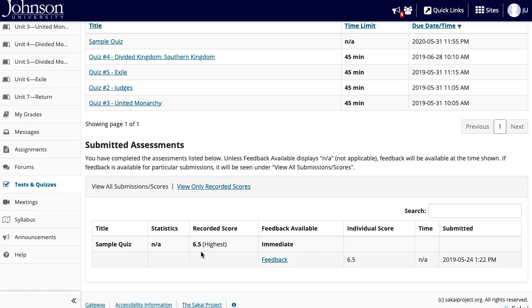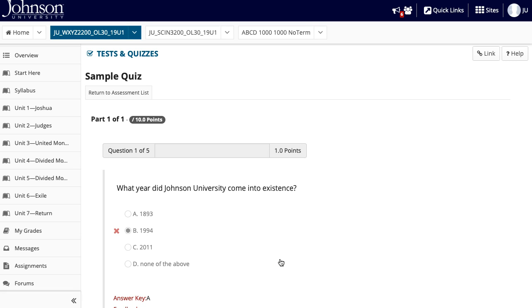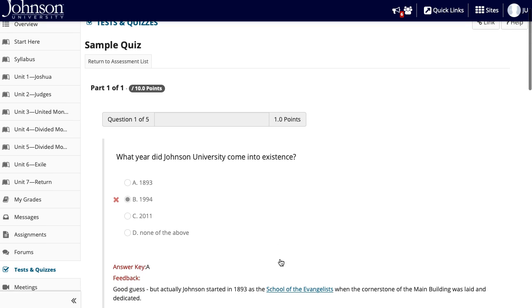I know I got a 6.5, but that 6.5 doesn't really tell me how well I did on the things that I didn't get right. I know the assessment was out of 10 points, and so I missed some, so I want to know what I missed. So I'm going to click on feedback, and the screen will basically bring up the assessment as I took it. I remember that in the first question, I was asked a particular year question, and I answered this way, and I see that there's a red X next to my choice, indicating that I got it wrong.